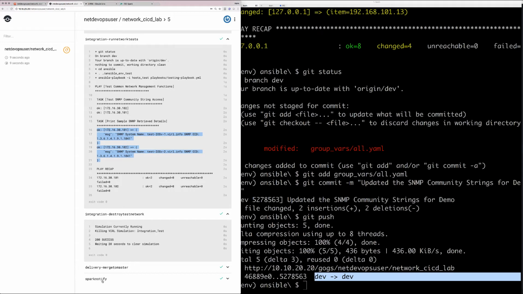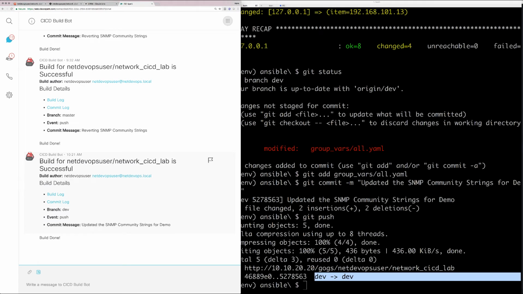We also see a Spark notify message. If I look inside of Cisco Spark, I can see that I did indeed get a notification message just a moment ago for the updated SNMP community strings for demo. So in the ChatOps fashion, I didn't have to manually and physically watch the build progress. I can monitor it using my chat systems that are there.